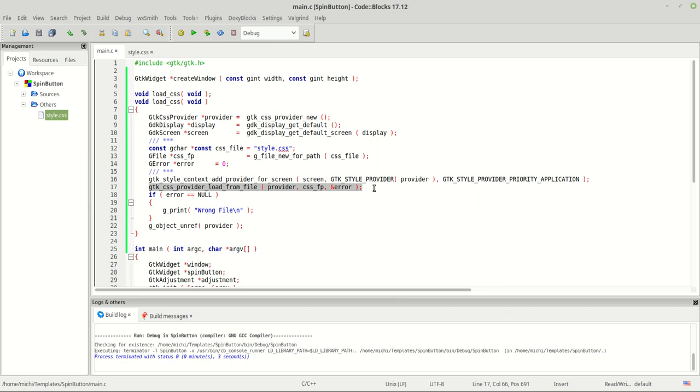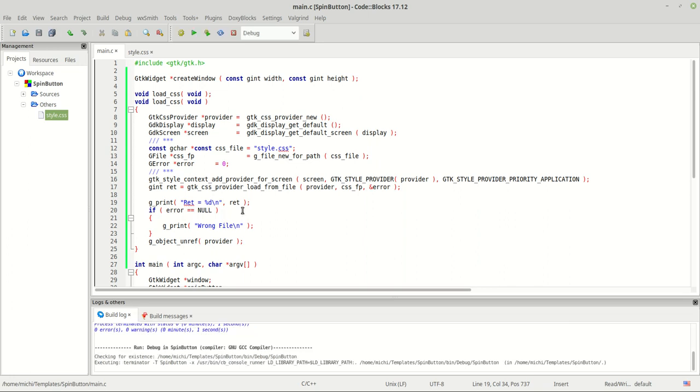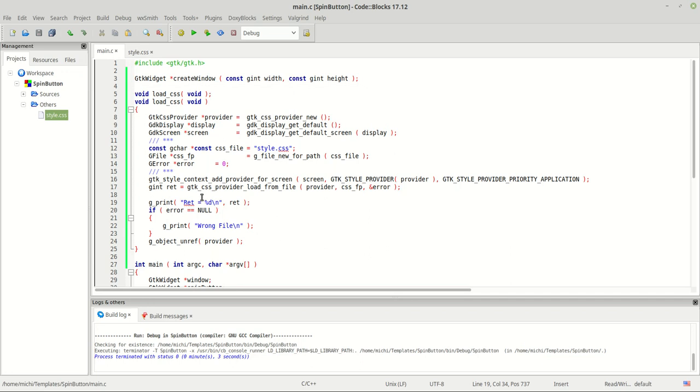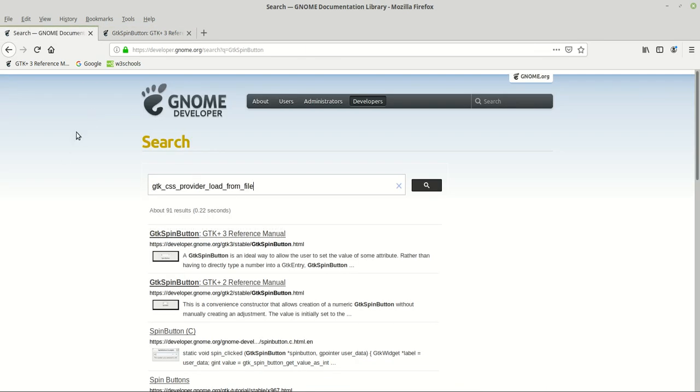So let's see what happens here. Gint ret. Okay, and then I'm going to say g print ret. Let's see what's the story with this. What does this return? It doesn't. What? Let us go back to its reference, because I'm not sure that I understand what the heck.